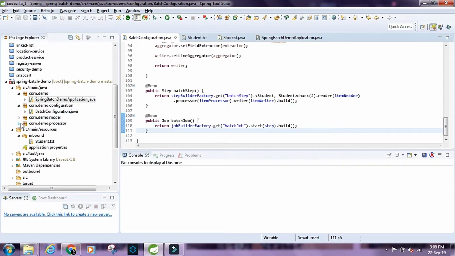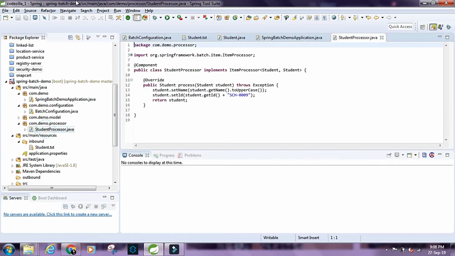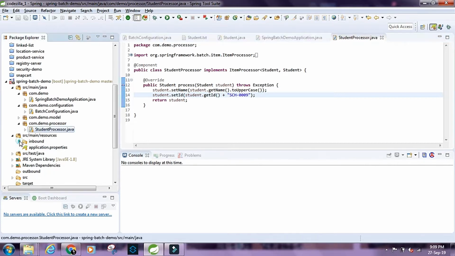Now let's take a look at the processor. The processor is going to receive a Student object that is read from the source file by the reader, and it's just going to set the name to uppercase, and transform the ID by adding sch-0009 to the end of the student ID. Then it's going to return that transformed student to the writer. So that is basically it.